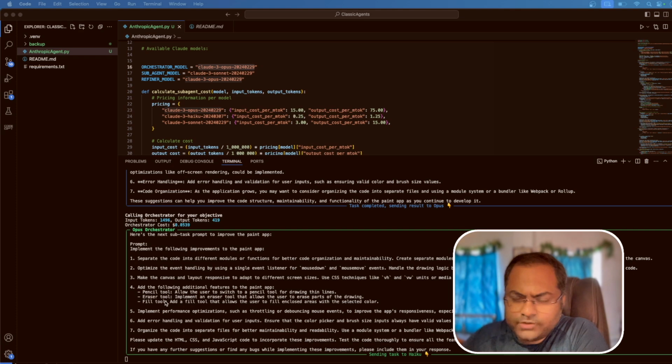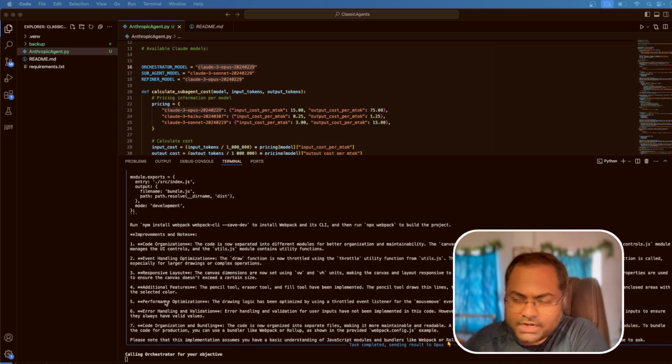Obviously, it will not be a completely finished version. We have to do some work on it, but at least it will give you 80% of the code that is needed to generate an app, and the rest we can fine tune. But let's see what the results are.